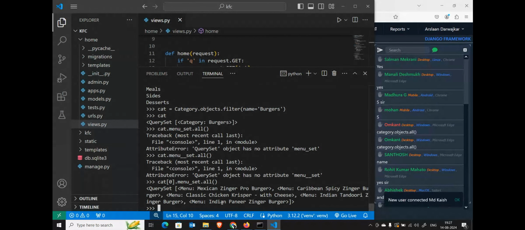Okay, here I'm getting this output, correct? Because I have used the filter method, and the filter method returns us a query set, correct? This filter method returns us a query set, so that is why we are going to do this.